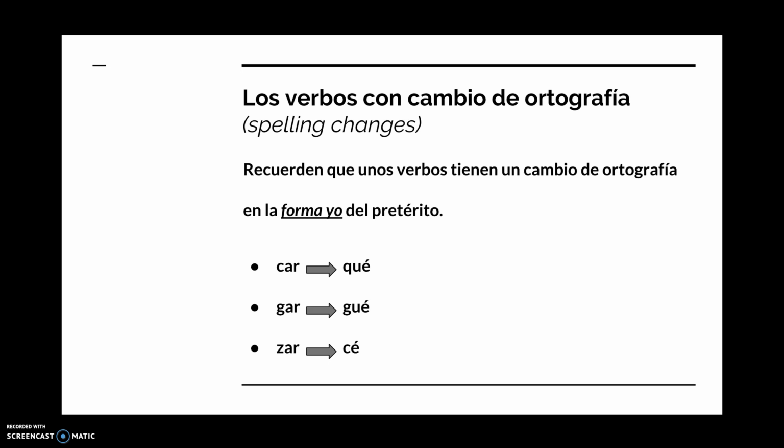Buscar, to look for or to search. For a couple of gar verbs here, jugar is to play sports or games. Pagar is to pay. And for the zar verbs, comenzar and empezar both mean to begin. Moving on to página 3 now.